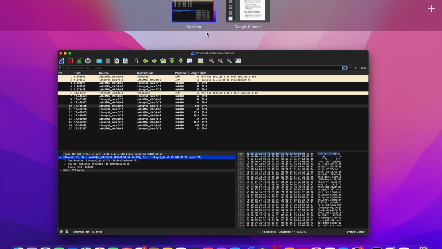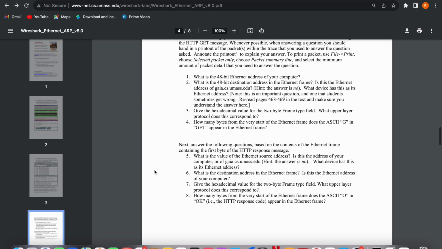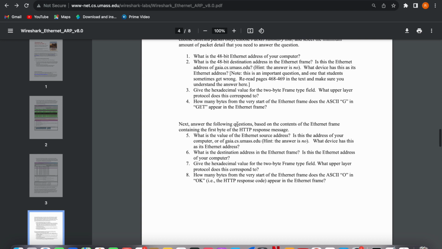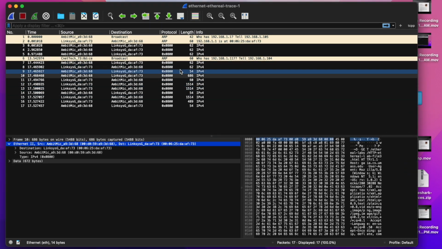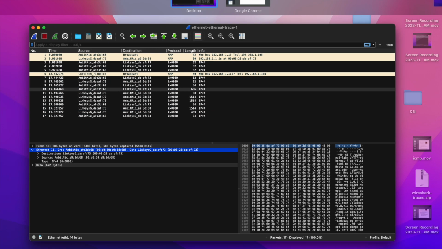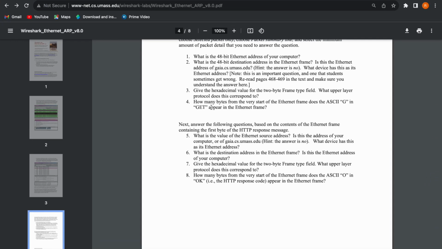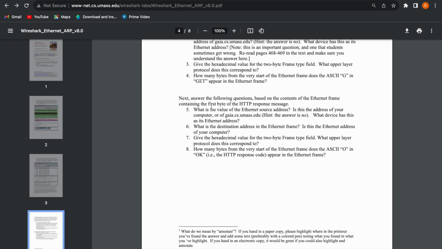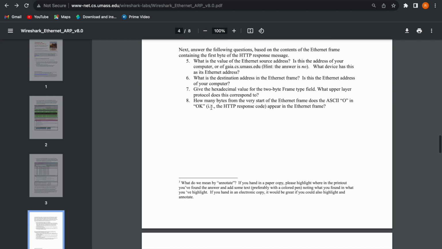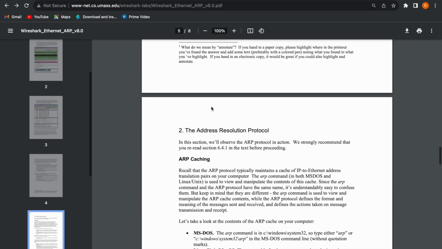Moving to the next question: give the hexadecimal value for the 2-byte frame type field. What upper layer protocol does this correspond to? The hex value for the frame type field is 0x0800. Like this, we can answer all these questions in a simple manner.